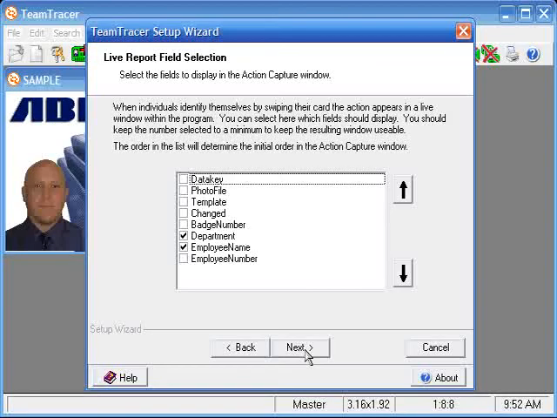The live report field selection has to do with the information that you are going to see on the action capture screen when you swipe or enter in a person into the action capture screen. And this is purely for display purposes, so you will always see information such as the date, the assignment, but you may also want to be able to see other information that you have in the database. Frequently people would like to see something about a person's name or their department or some other piece of information that helps to quickly identify who that person is when looking at that information historically, or even just right on screen as soon as the card is swiped.